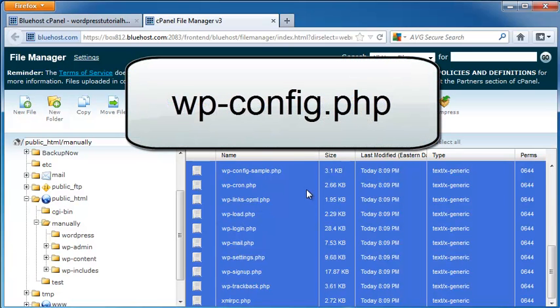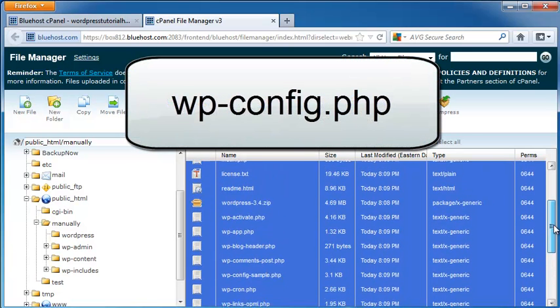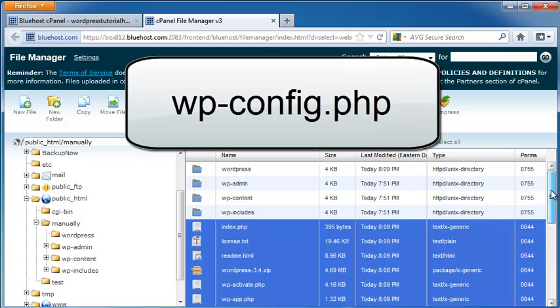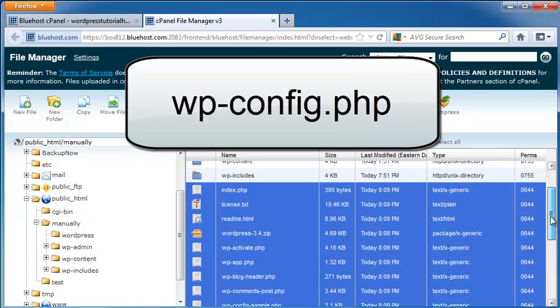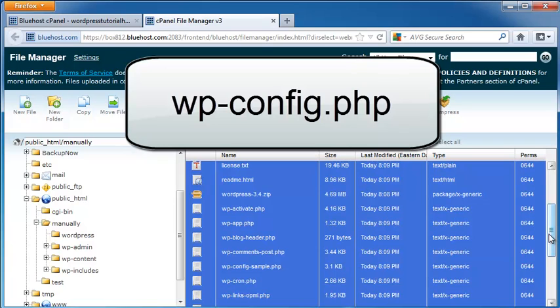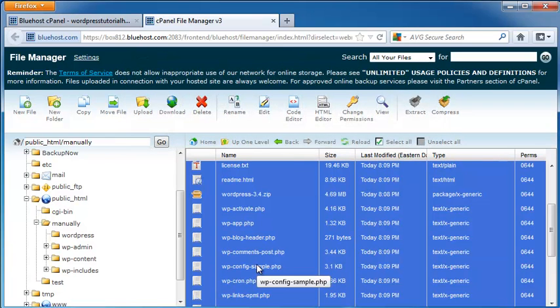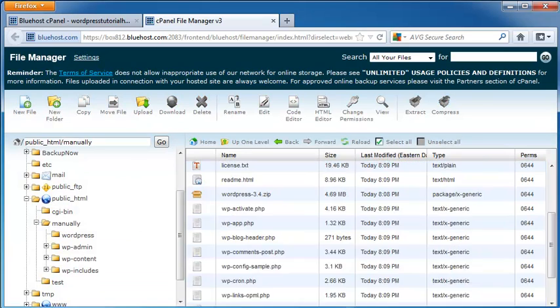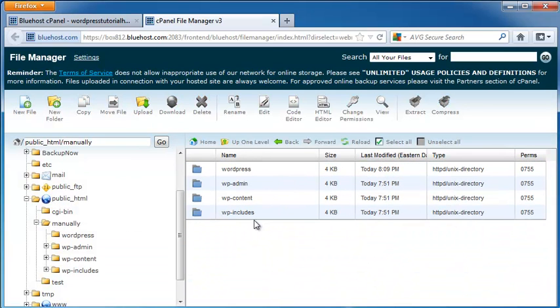If you have a file titled wp-config.php, you want to make sure that you click Control or Command and then click on that file to deselect it, because you don't want to delete that one. If you don't have it, but you should, we're going to go up and just click Delete to get rid of those files. And click Delete. So now we're left with the folders.